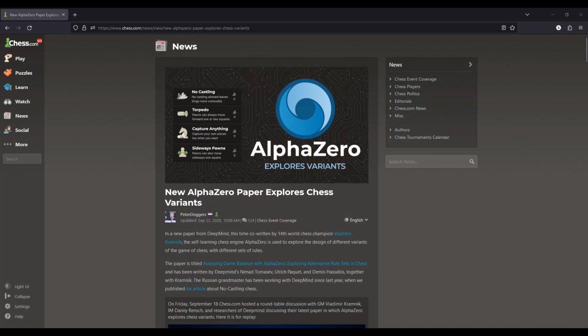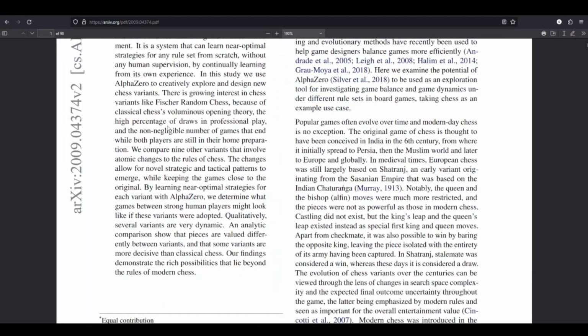In fact, there have been some very recent developments in the international chess community focused around variants. In 2020, the researchers at DeepMind, who made the AlphaZero chess engine, which was transformative in the chess community, put out a white paper alongside top grandmaster Vladimir Kramnik, as well as others. That white paper used AlphaZero to basically explore various rule changes that top-level chess tournaments could consider adopting for the sake of the competitive health of the game. To quote the white paper on what they mean by that, it says: there is growing interest in chess variants like Fischer random chess because of classical chess's voluminous opening theory, the high percentage of draws in professional play, and the non-negligible number of games that end while both players are still in their home preparation.